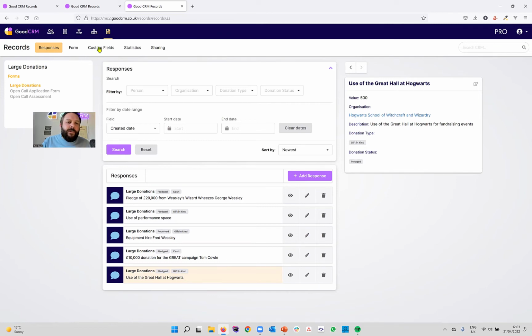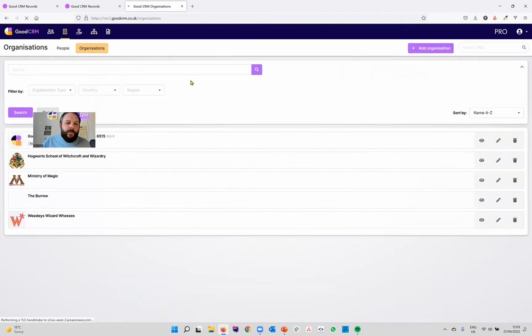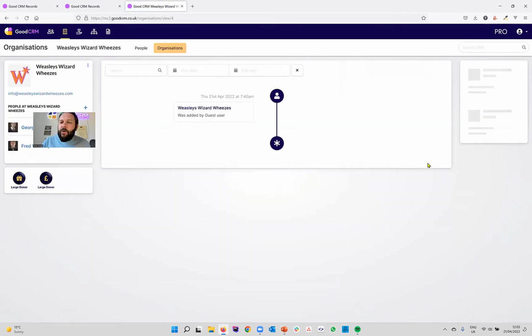So if we start looking at some of these organisations now, let's have a look at Weasley's Wizard Wheezes, for example. Under our large donations here, we can see that we've got the equipment hire donation, and we've got a pledge here as well. So we can see how those things are linked. We're going to come back a little bit later. We're going to circle round and look at how we can use all of this data to segment people and create badges based on whether people have made these donations and things like that as well.